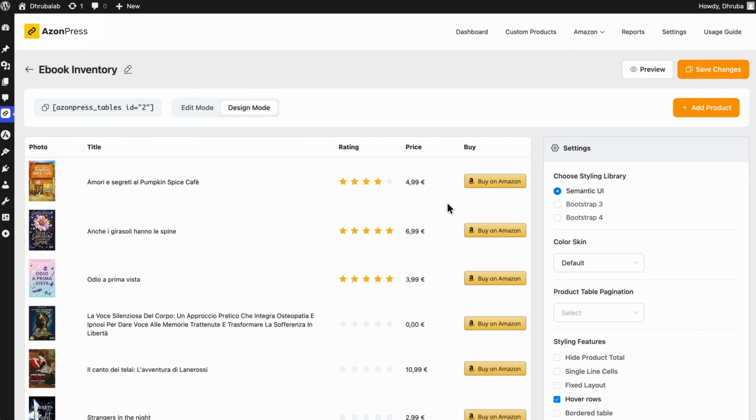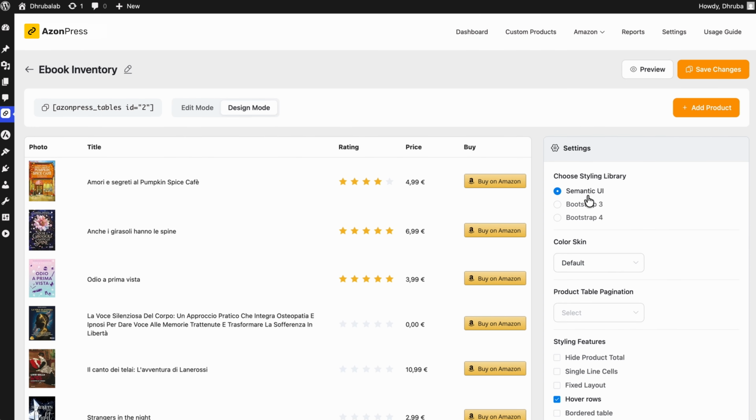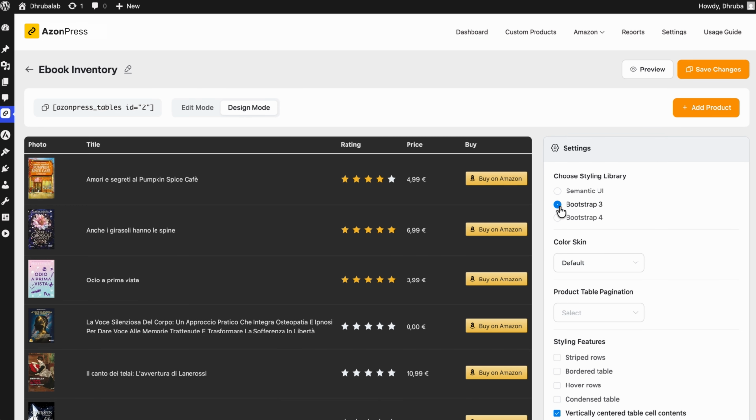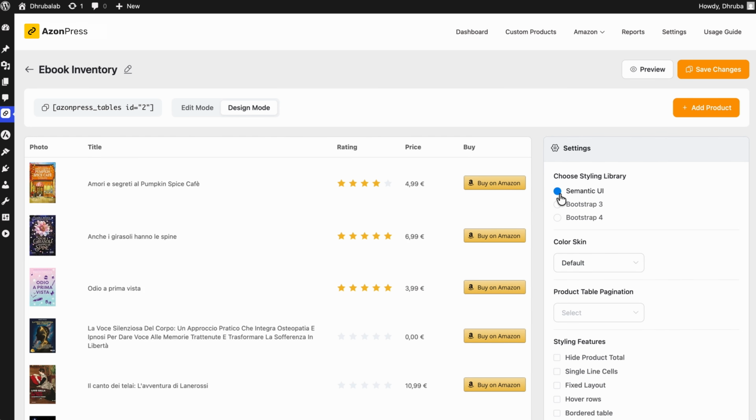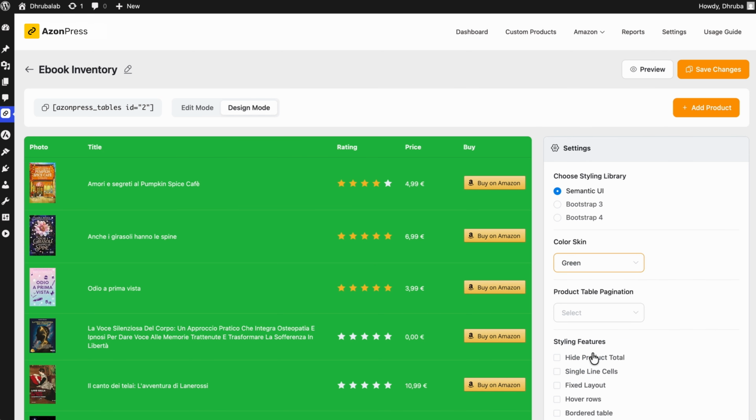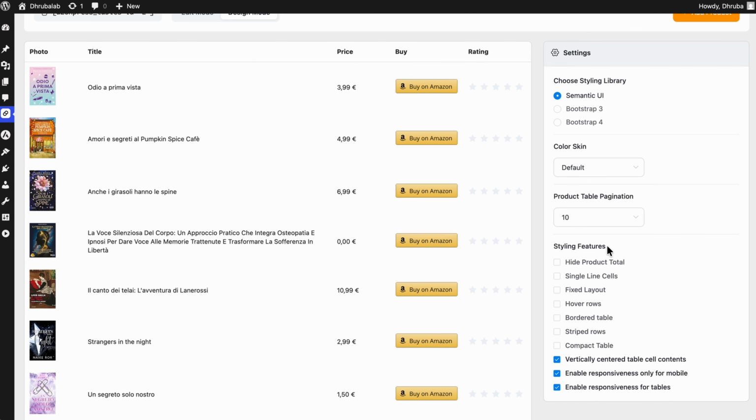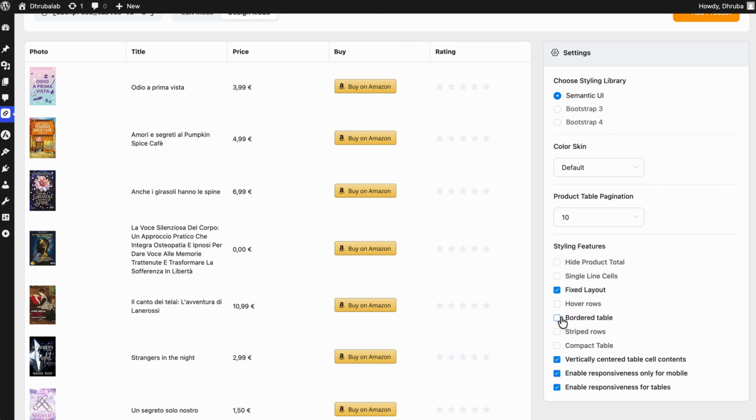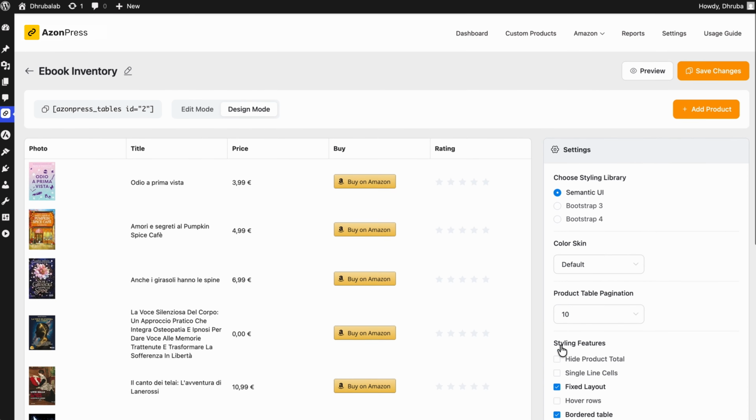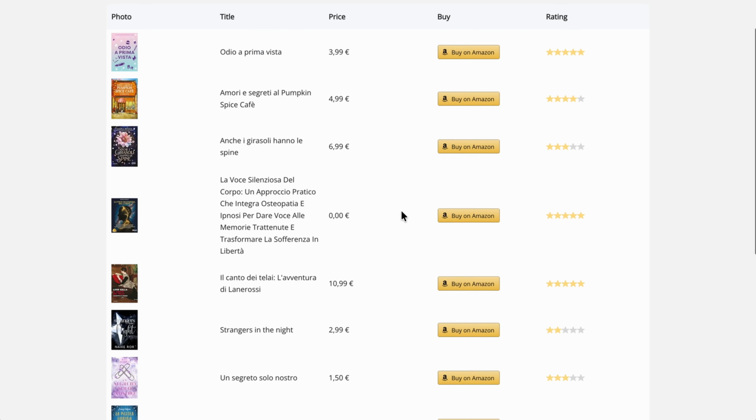Now, switch over to Design mode. On the sidebar, you will find styling options. From there, first choose a framework. Semantic UI is a solid choice, but you can pick whichever matches your site. Then set a color scheme according to your choice. Decide how many products to display per page and adjust the rest of the styling features until the table fits your brand. Once you are satisfied with the design, save your changes and click Preview to double check everything.